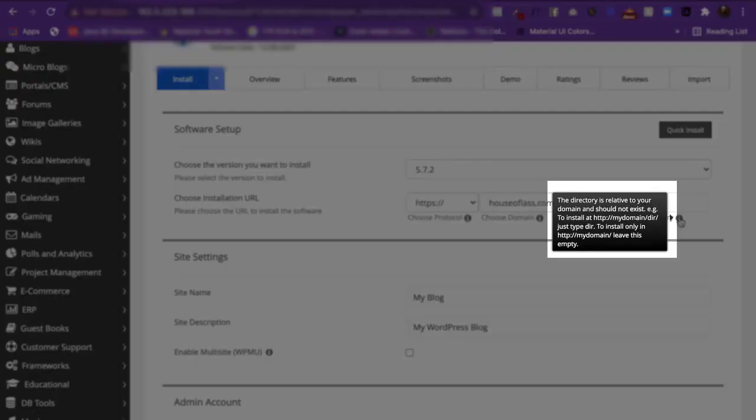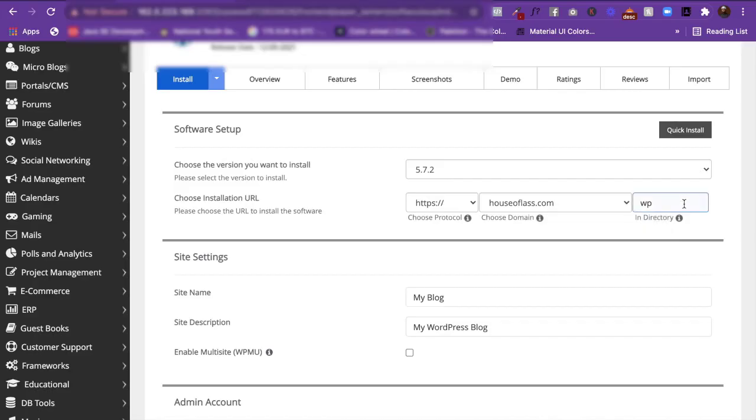They say the directory is relative to your domain and should not exist. Easy to install: http my domain directory, just type the directory. To install only in my domain, leave this empty. So basically, if you leave this one as WP, if somebody wants to come to your website and does not type /WP, they cannot enter. So make sure that you leave this particular place empty, please. This is very, very important.